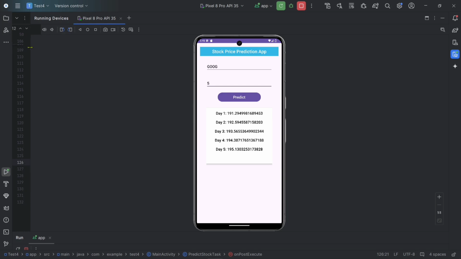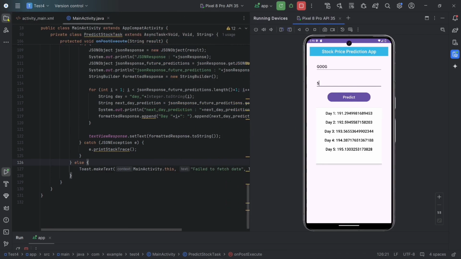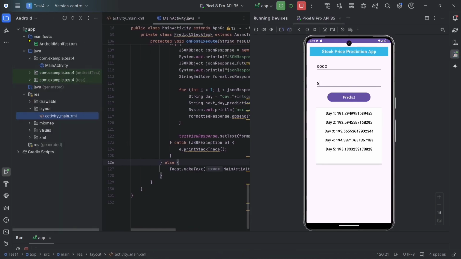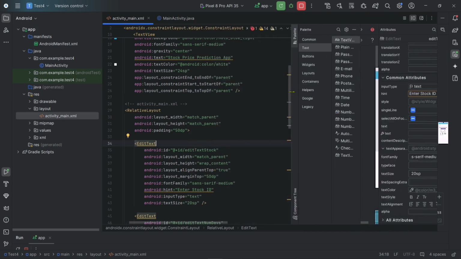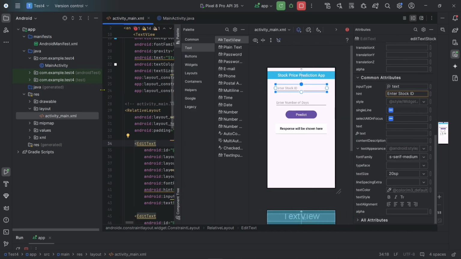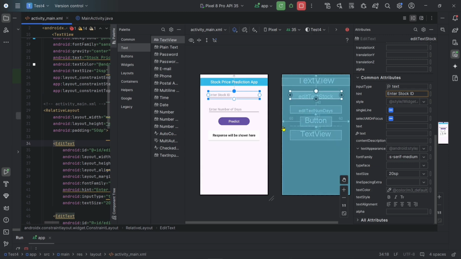If you click on the folders here, you see there are 3 folders. Manifest, we don't need to touch this file, and Java. These are the Java files where we create our functions, and there is one res folder. Inside that res folder we'll see a layout folder. Inside this layout folder there is the activity XML file. Click on it. After clicking on it, you see the XML file here, and along with the XML file you also see the layout for our app, right?